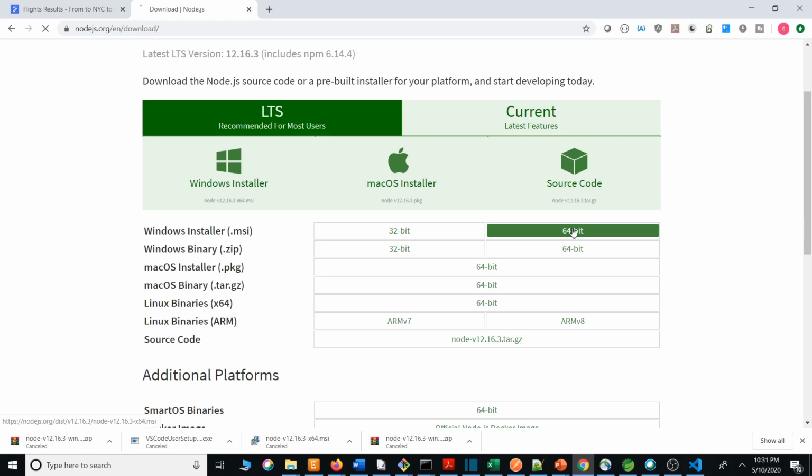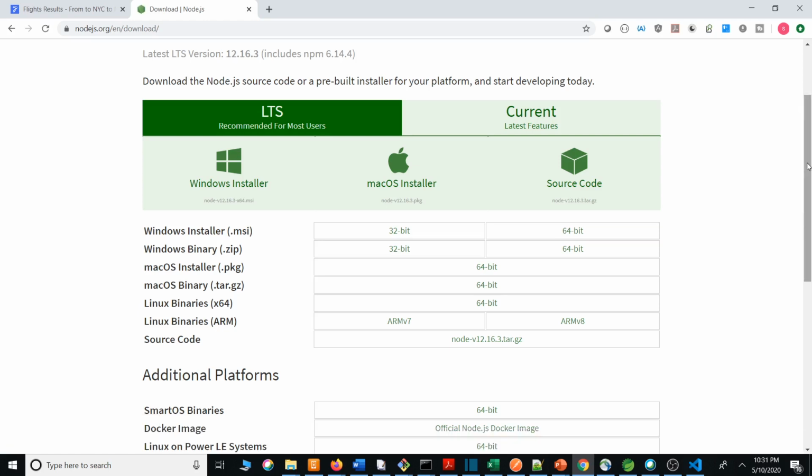As I already installed Node.js in my computer, after downloading, you just follow the default options. Don't select any other option. Once Node is installed, open any command prompt and enter node. When you press enter, there will be a message, welcome to Node.js.